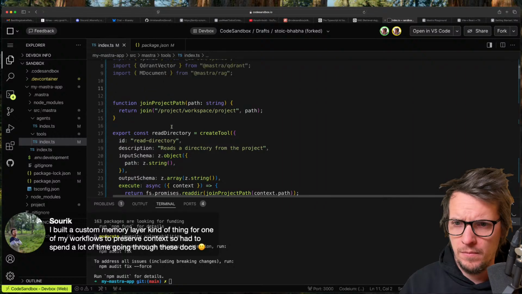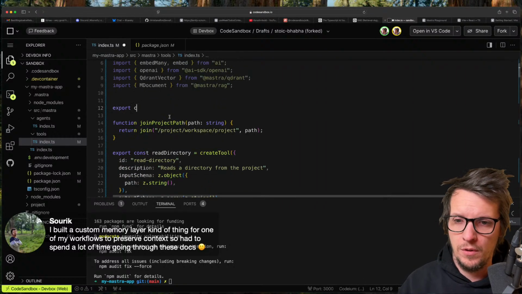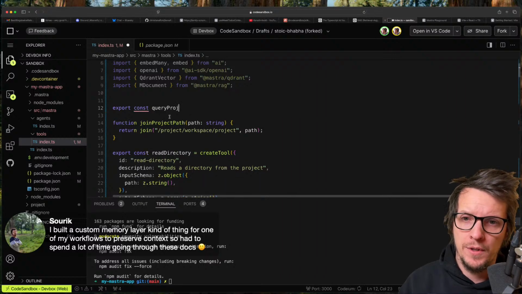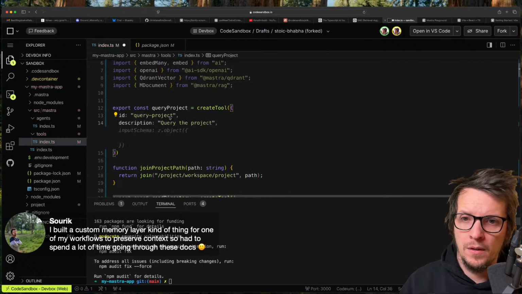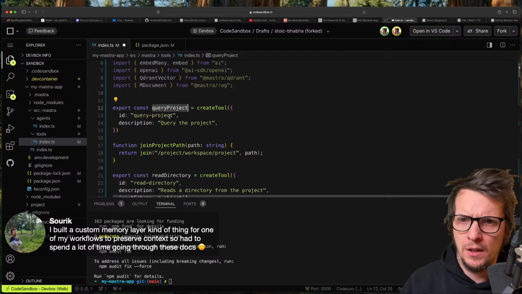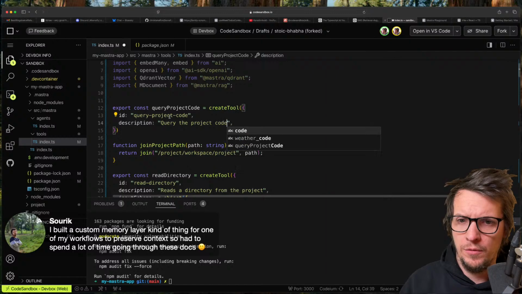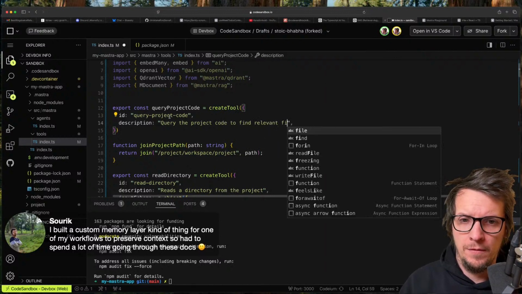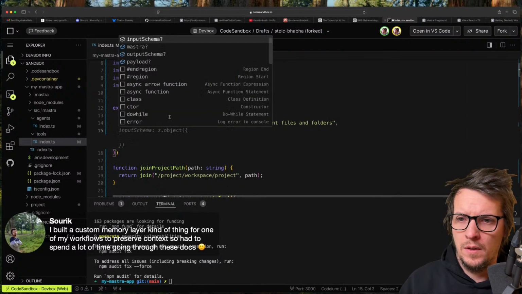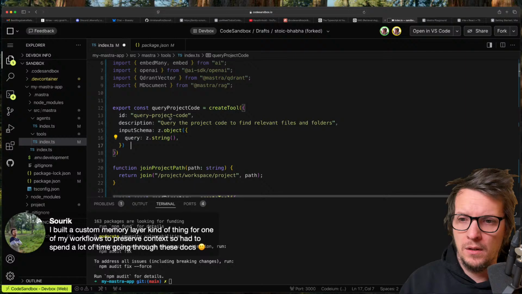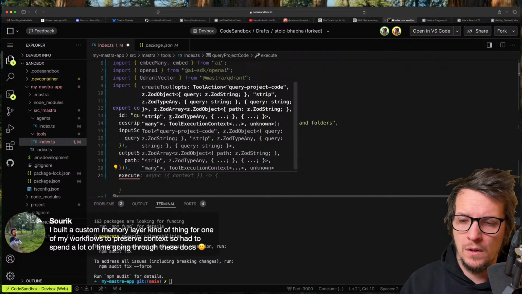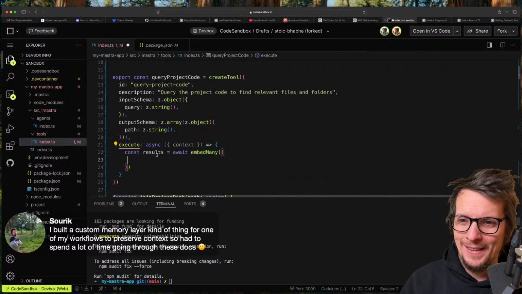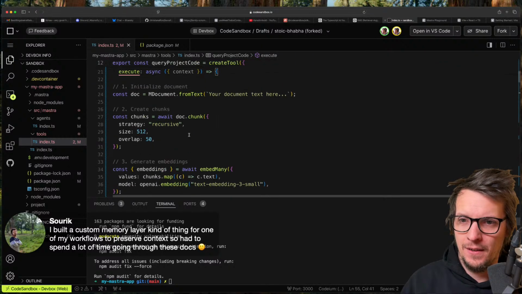So let's just export const query project, create tool, query project, query the project code to find relevant files and folders. Input schema, that will be query. Output schema will be, okay, do that, execute. It's very cool. Let's see, let's shove everything in there.